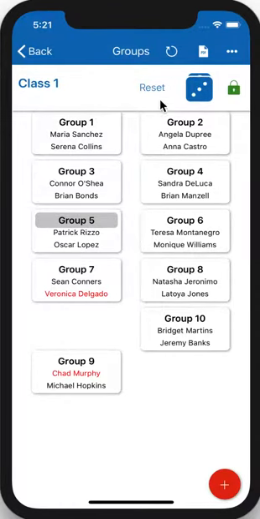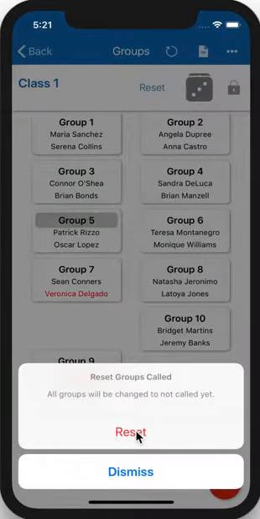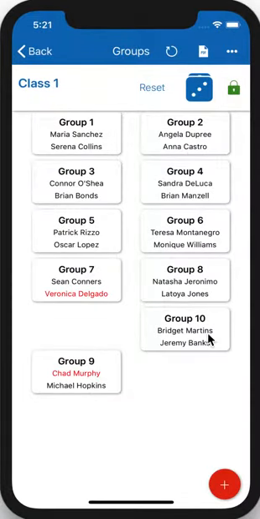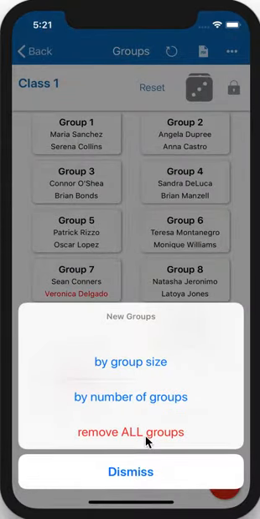And then if you want to reset everything, you can tap reset, and now all groups are available to be called. And you can easily go ahead and make new groups, and remove all the groups and start again.